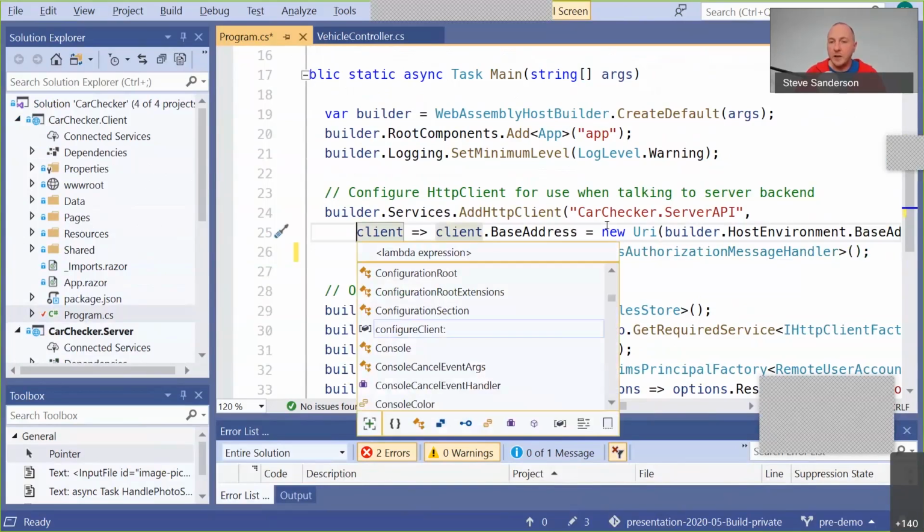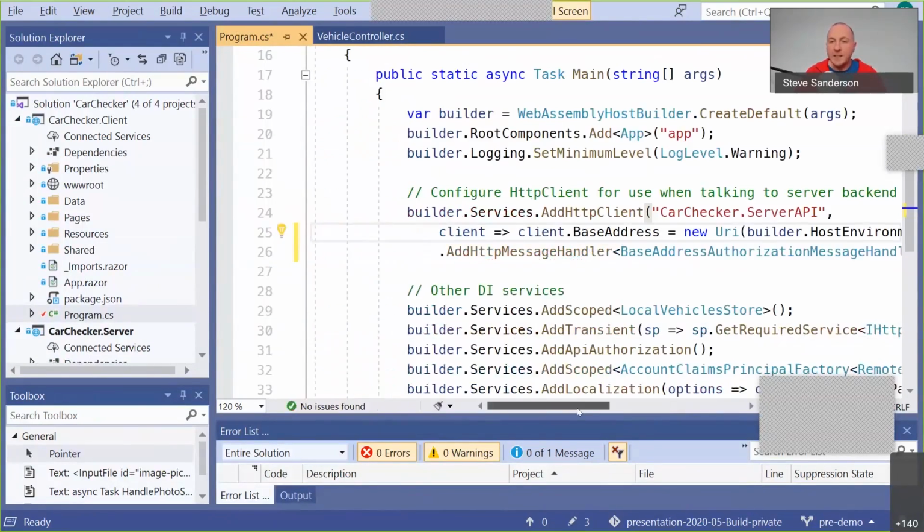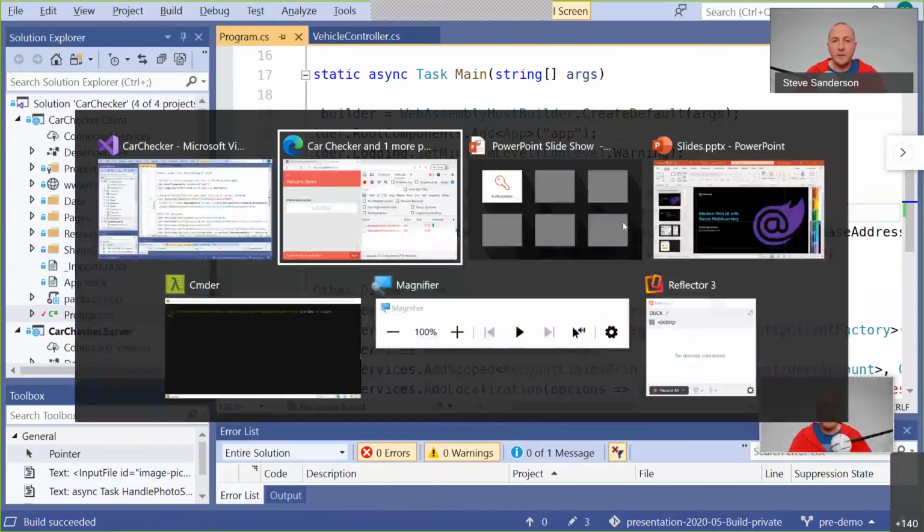I'm going to uncomment it just so that it goes back to the default behavior that the project template gives us. What that does is it says whenever we're making requests to the base address, that is the URL that the application is hosted on, we're going to include the authorization tokens. That's what this particular message handler does, and that's there by default normally.